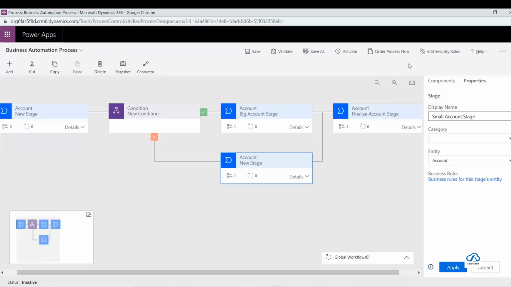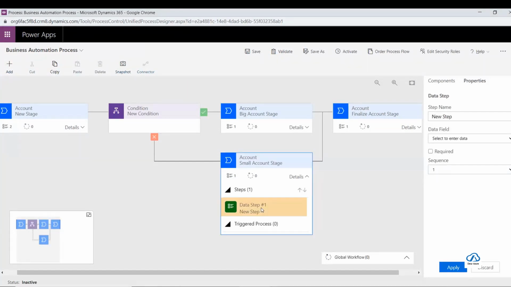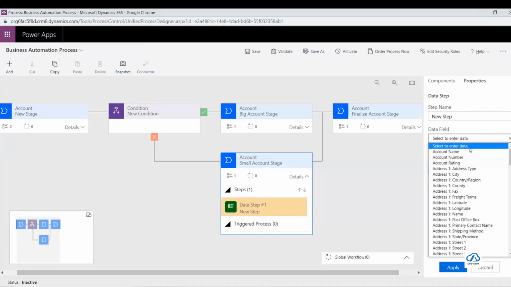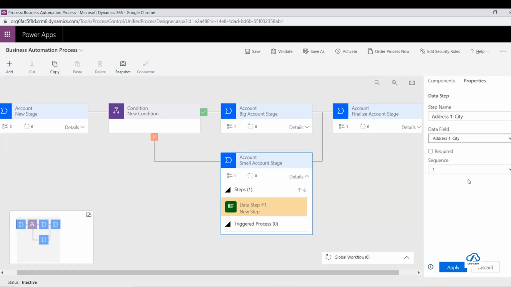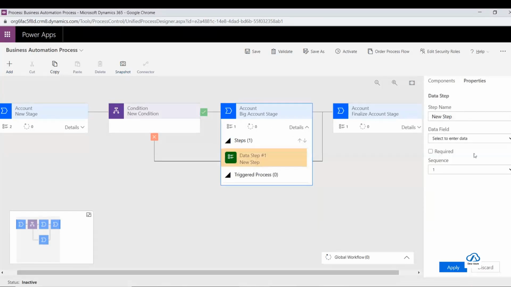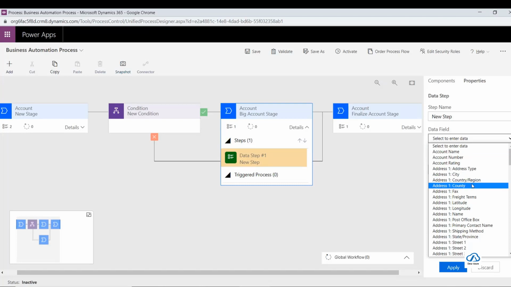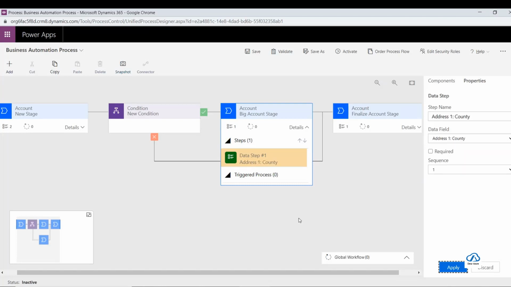All right, so we will just call it a small account stage, and we'll click apply. And again, once we do that, we can go to the details, and in these data steps, we can add more data steps that we want to add. So let's say for example, we want to get the city one more time. So we will add it as a city. And let's say even for the big stages, instead of city, we want to take the country, we can add that. So now that we have our basic flow ready with us, we'll click apply.